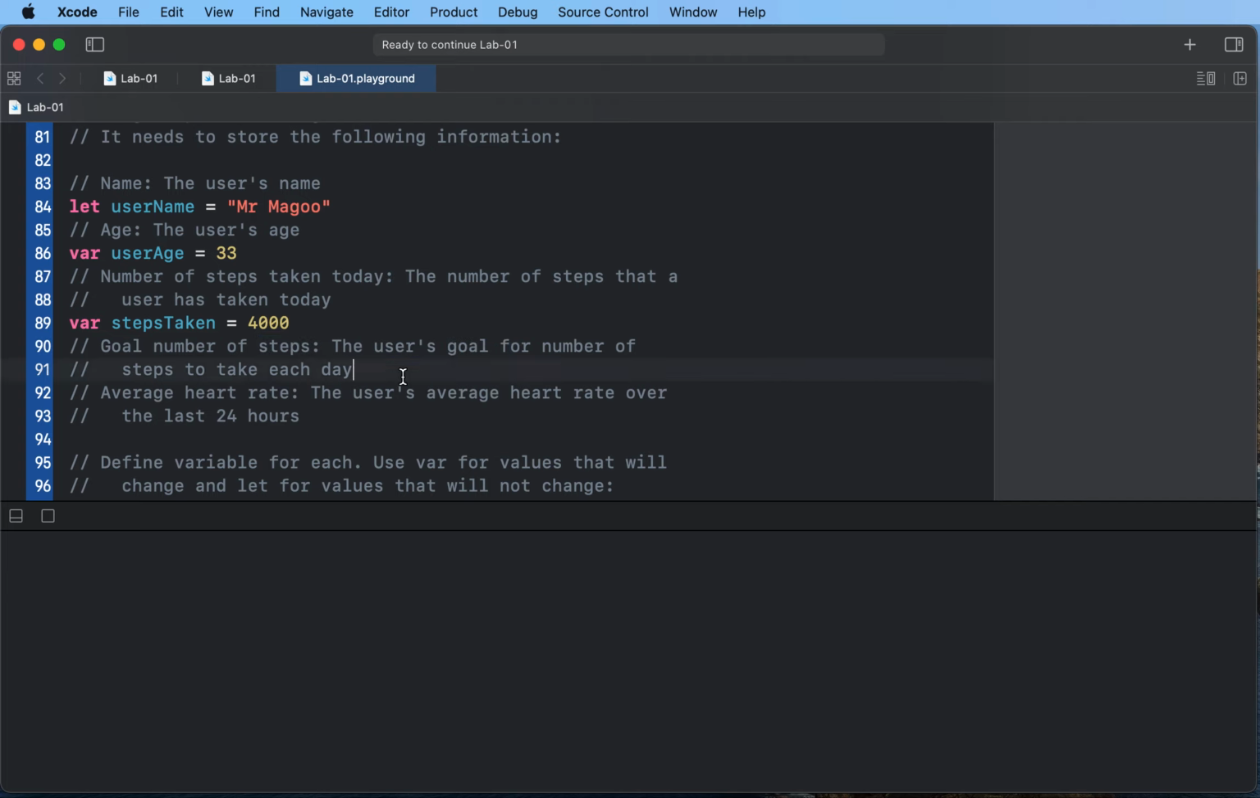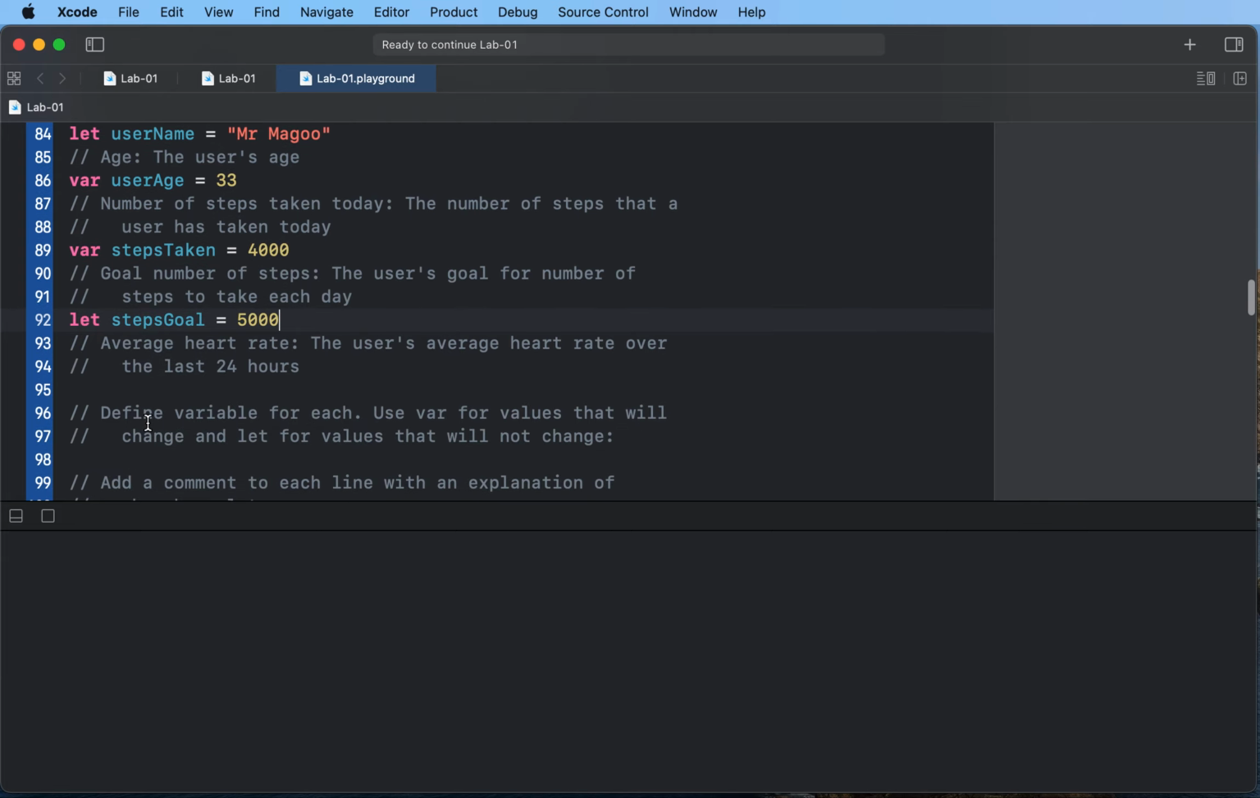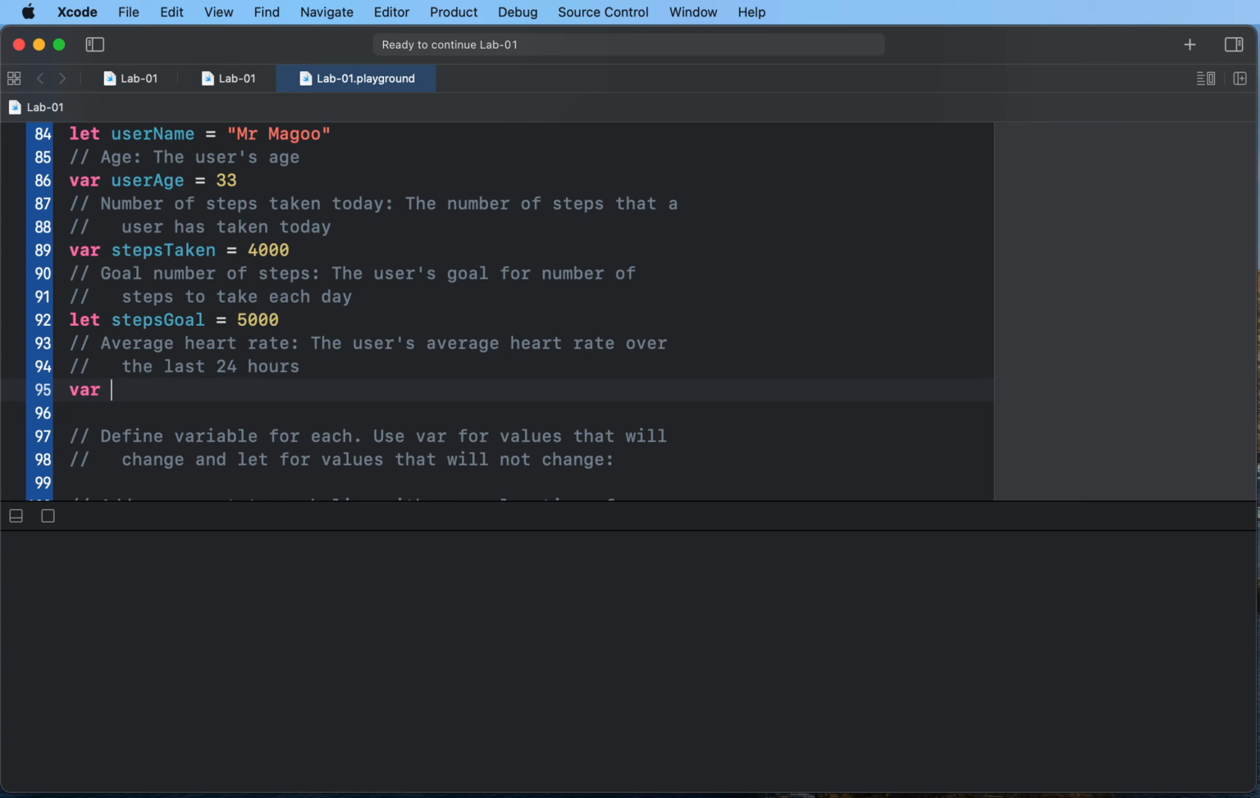Goal of steps, right? This is probably a let. So maybe steps goal is 5,000. You're probably not going to change this every day. You might change it after the end of the year or something, but probably this is a fixed number. Average heart rate. Oh, that's probably going to change, right? Because your heart rate goes up and down, depends on how hard you're working. So that's probably a var. BPM. Maybe heart rate is better. So we'll call that heart rate.